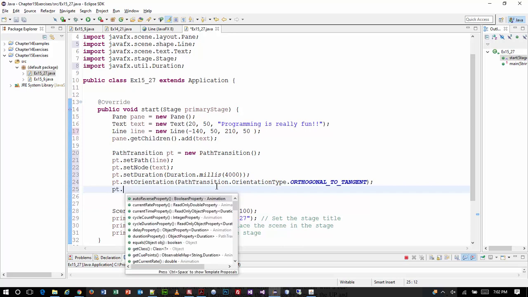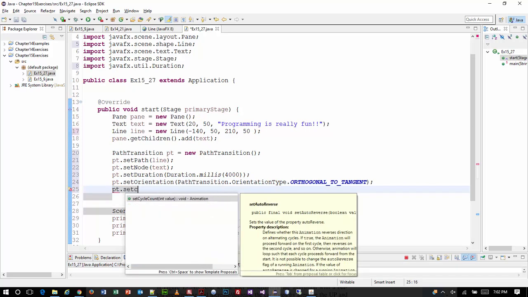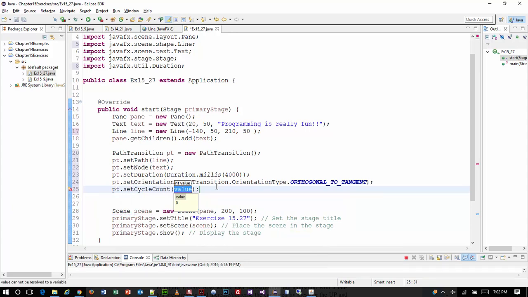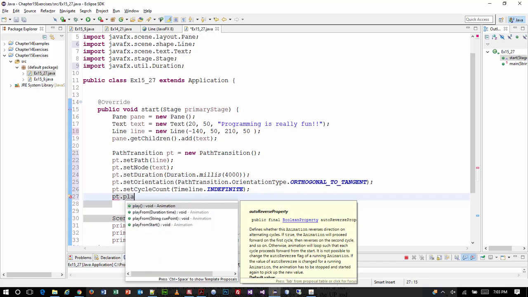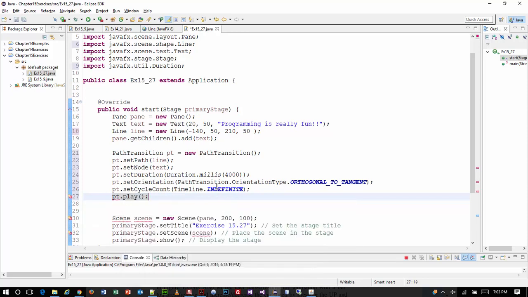Other thing that we have to do with this animation is we also have to do the set cycle count. It's also something I'm hoping you read about. And so I could set a timeline that's specific, or I could set one that just keeps going. So I'm going to lean towards keeps going. Indefinite is the one I want. And then also, finally, in order to get the animation to go, you do a method called play. No parameters in there, but that makes it start.